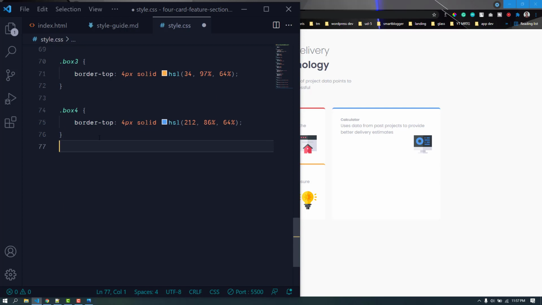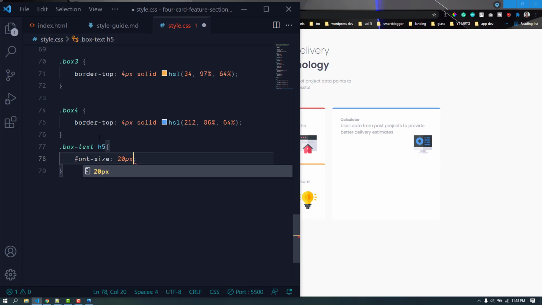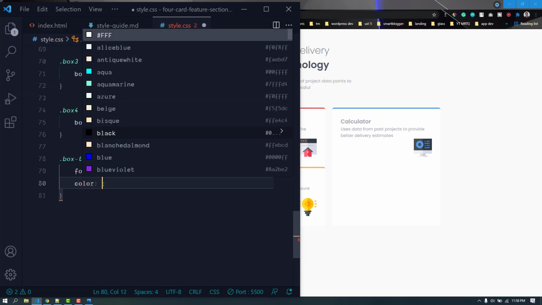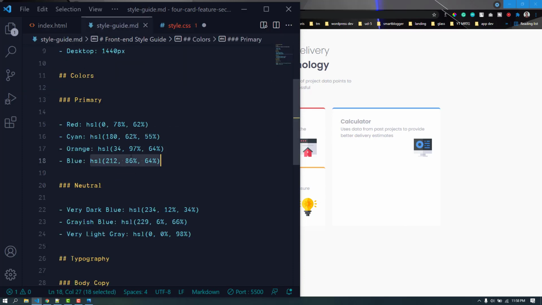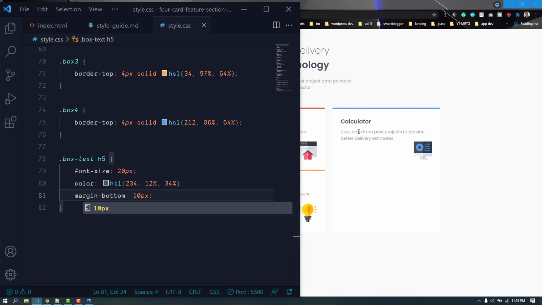Now after applying the border, let's figure out the box text here. So box text, and we got the title in a h5 tag. So I'll target that. Let's make the font size bigger, like 20 pixels, and the color should be the title color. Very dark blue. Let's copy and paste it here. Now the color is similar. Let's also add a margin bottom to create some gap between this paragraph text, 10 pixels maybe. It looks fine.